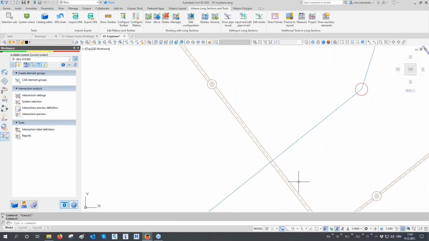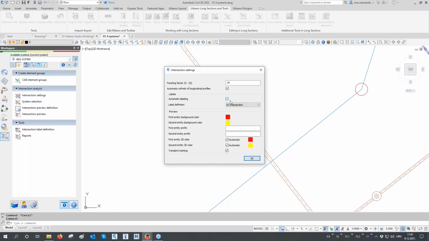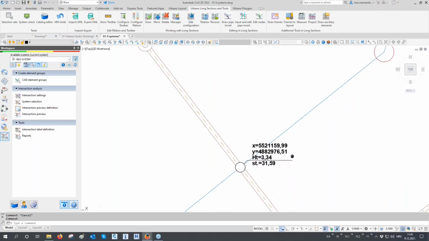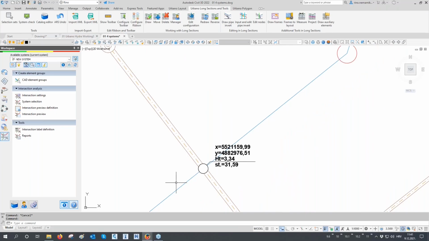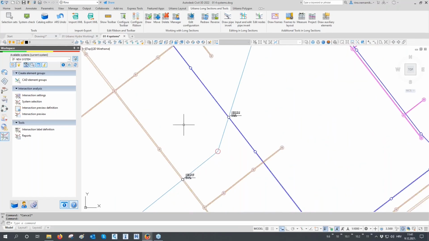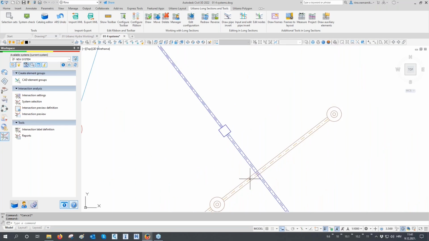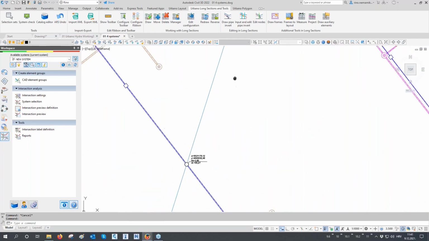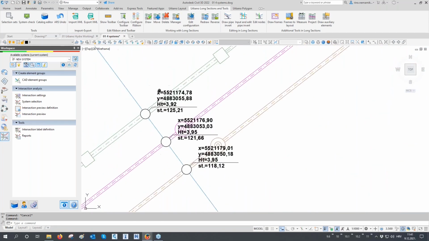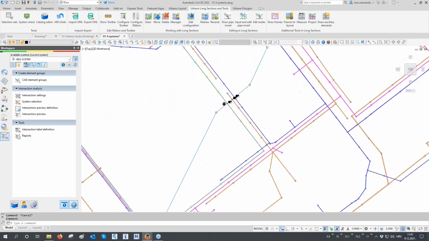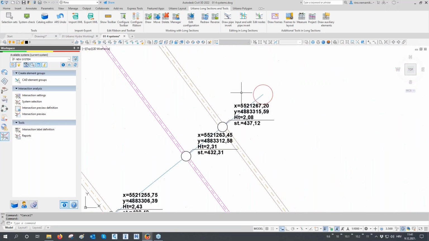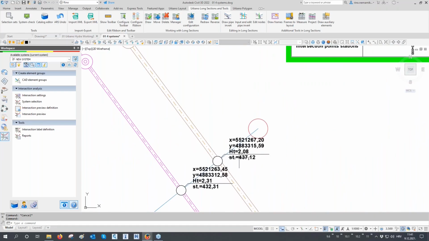Also, if you need the labels, let's now go to intersection settings. Let's turn on automatic labeling, for example, with this 3rd configuration with the positions. Here you can see that now we have coordinates, terrain height, and stations. And you can see that we have the labels just for the system that we are analyzing. So we don't have the labels for all systems, but just for the one system that we are analyzing with other systems. And like everything, the labels are also dynamic.